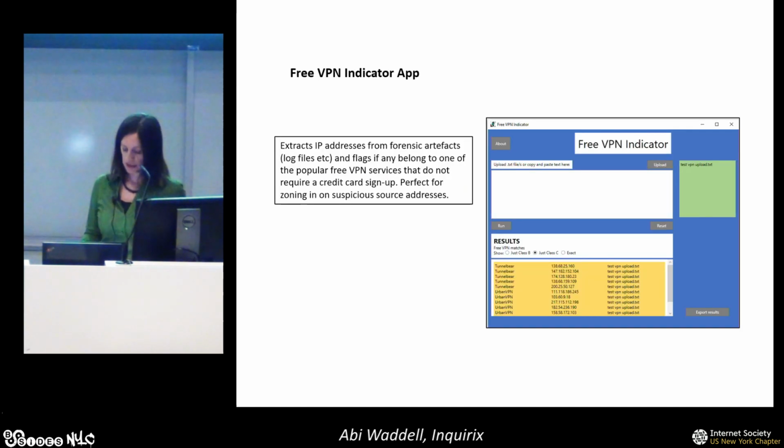This app we created extracts IP addresses from forensic artifacts such as log files and flags if any of them belong to one of the popular free VPN services, which do not require a credit card sign-up. So the assumption is that those seeking to conduct nefarious activities would be more likely to use services without needing a credit card for greater anonymity. So this app basically highlights potentially suspicious source IP addresses.